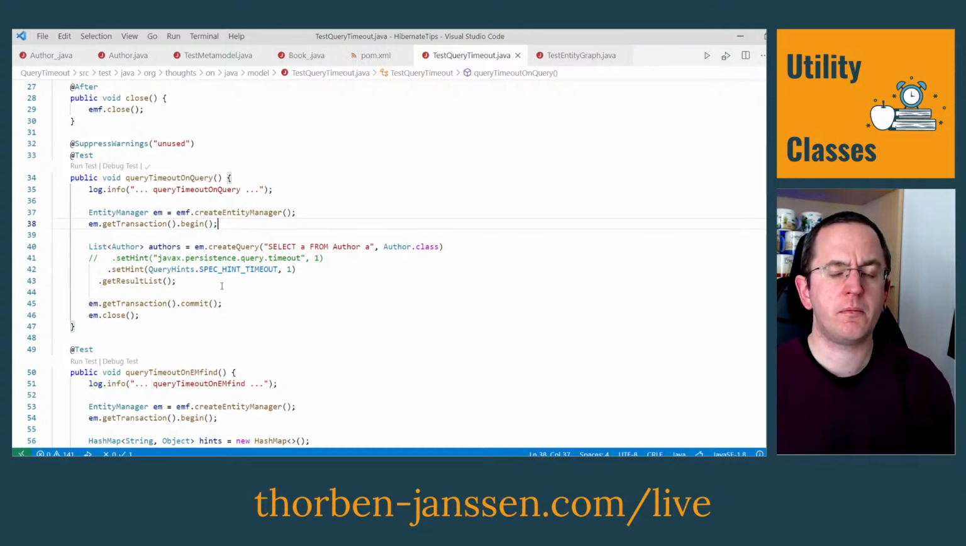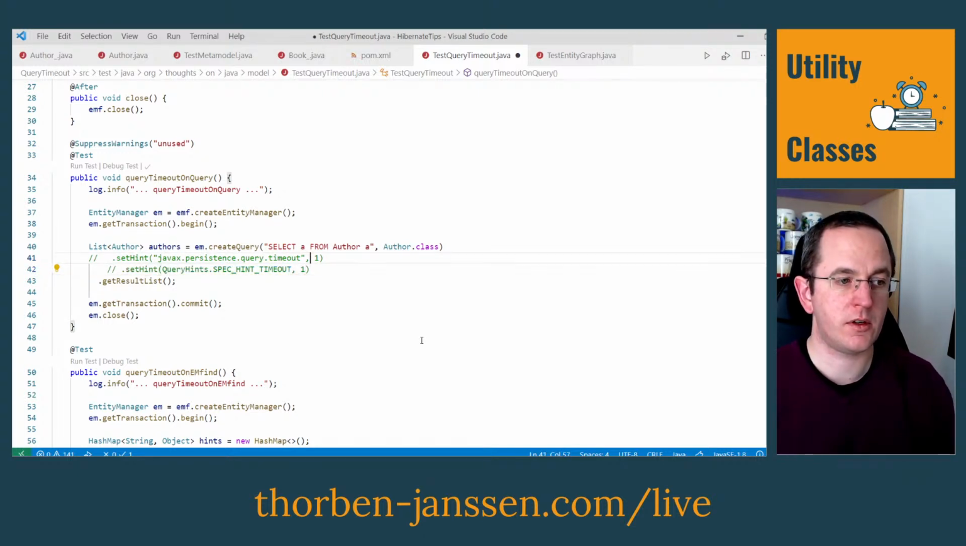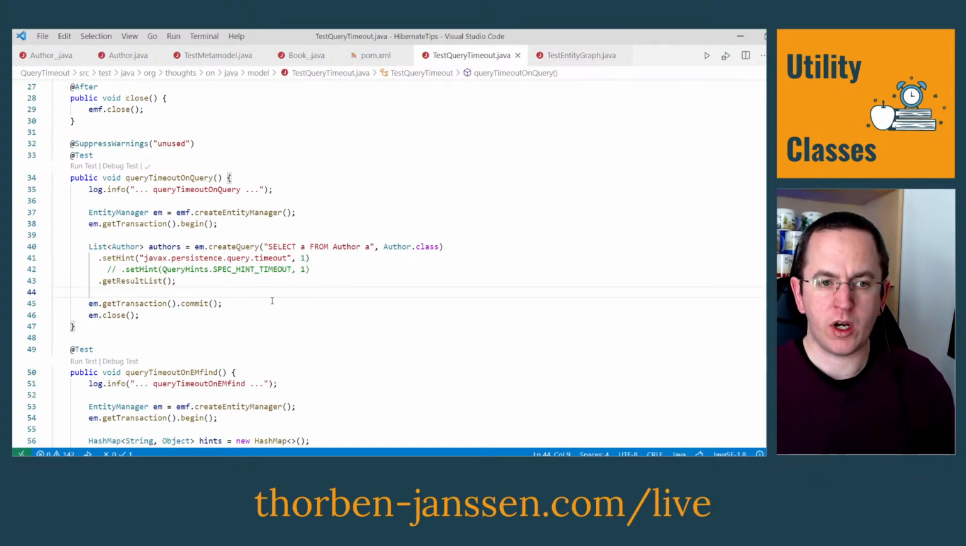Okay. So the next thing where we have annoying strings in our application is when we are working with query hints, for example. So here I want to set the timeout for a database query. With standard JPA features, I would need to set the string javax.persistence.query.timeout. Well, the chance that you mistype something here is pretty high, and let's be honest, I have a hard time remembering all these strings. I mean, there are a bunch of query hints.